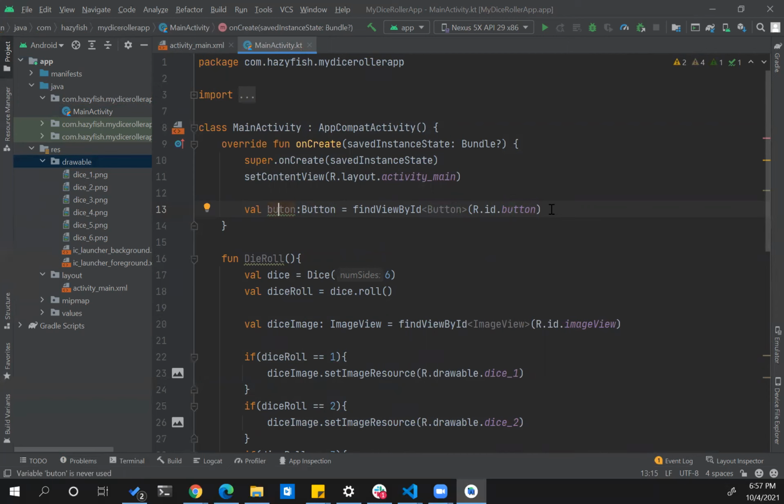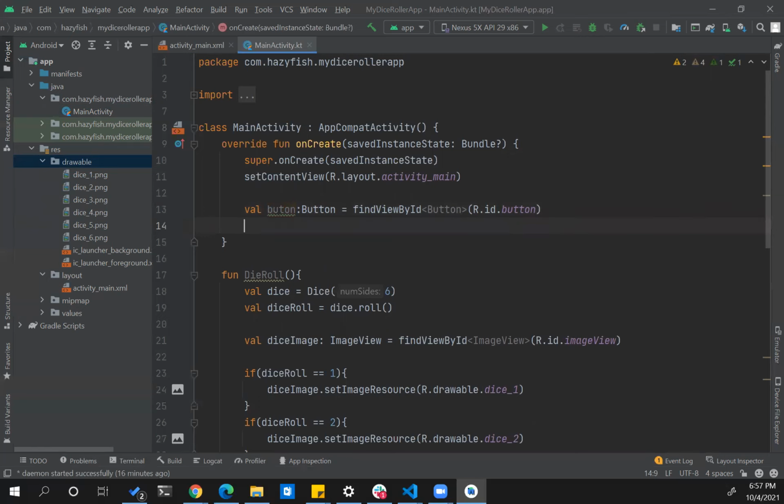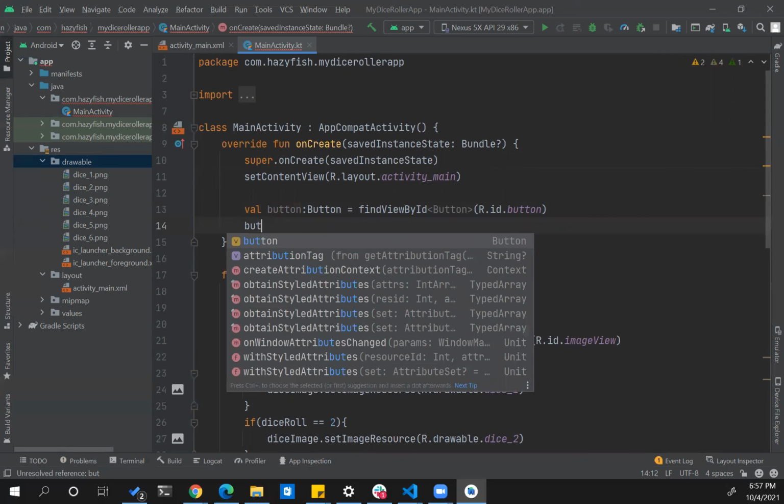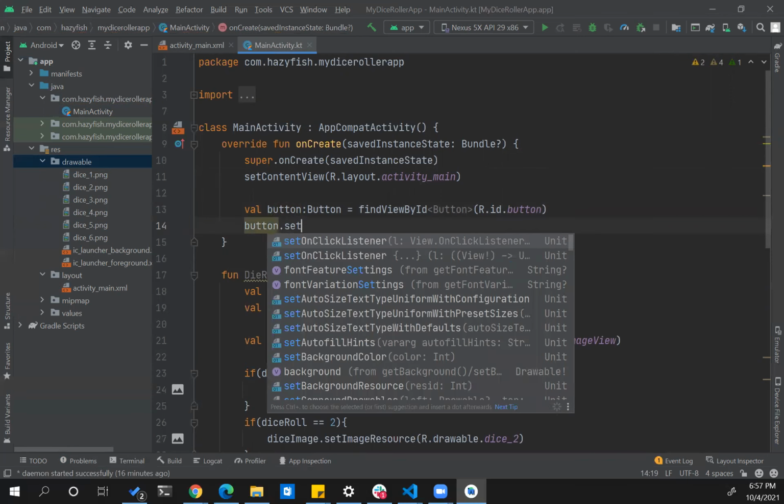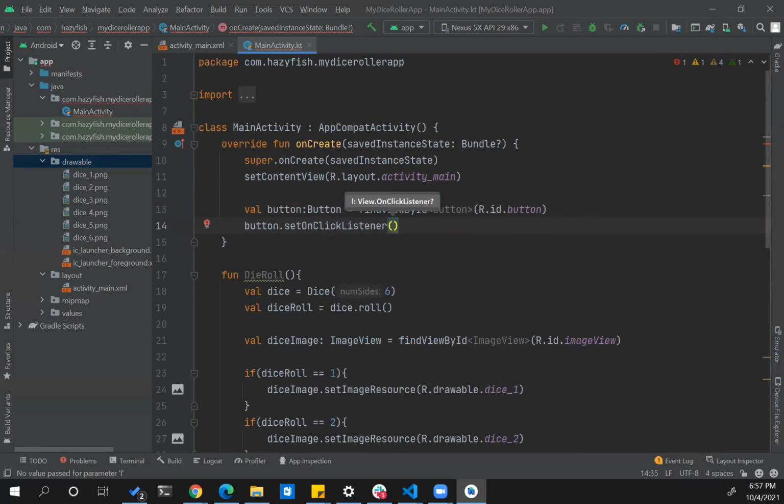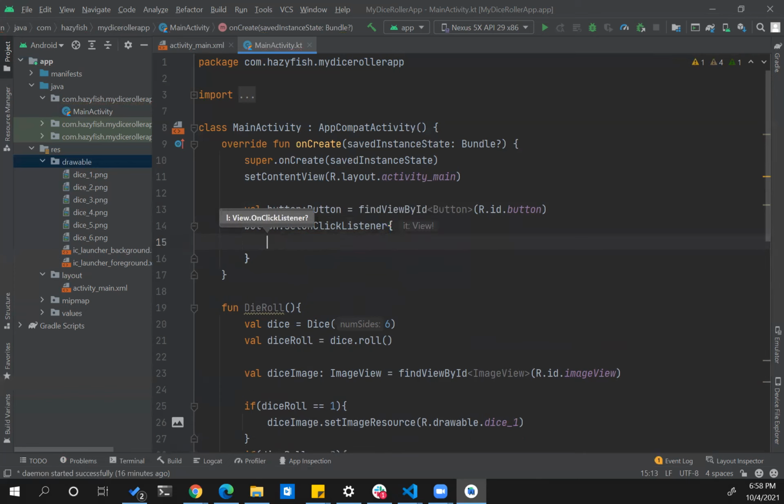Next, what we're going to do is set an on-click listener. An on-click listener basically checks if the user has tapped it or not. So we're going to do button dot set on click listener. And then within that, actually let's remove those parentheses and put curly brackets. And then inside of this, we're going to call the roll dice function, or dice roll, like that.